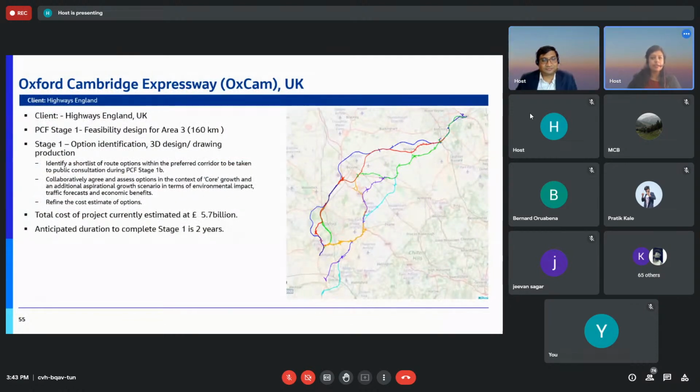Thank you, Saurav. The next project that we are showcasing here is the Oxford to Cambridge Expressway. This was a stage 1 project and the first of its kind that was done from outside the UK. So that's the reason why it has an emphasis. And it is also a BIM level 2 project.